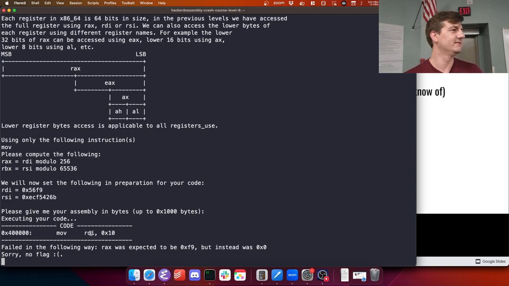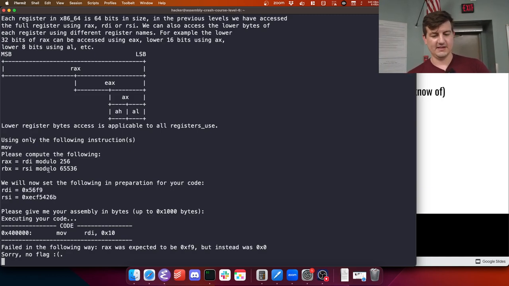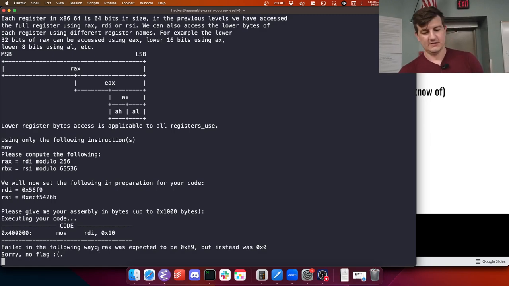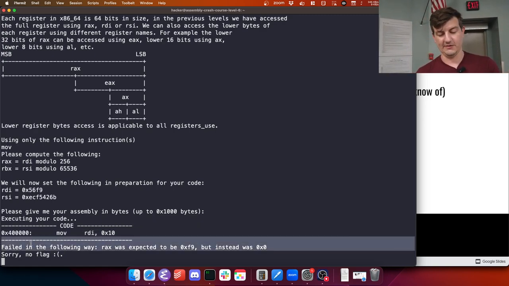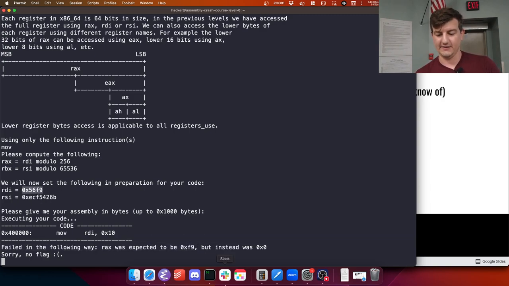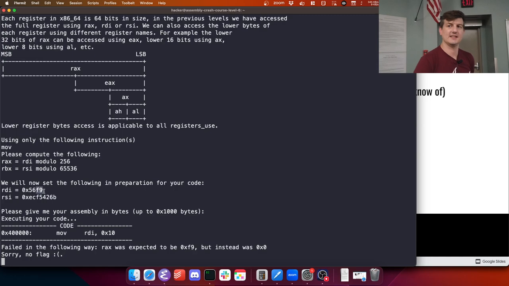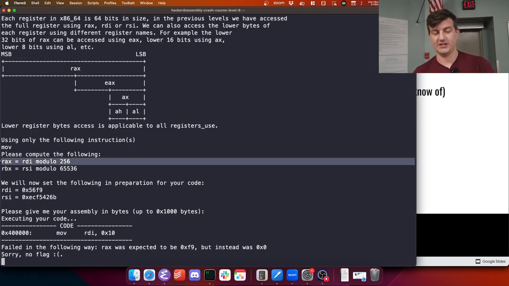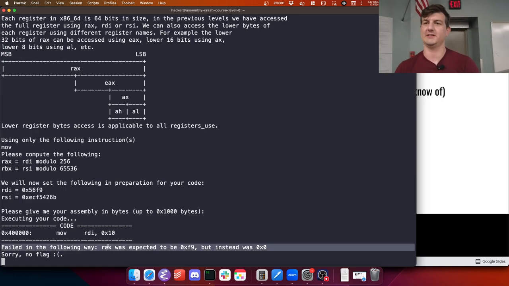Was this going to give me the flag? No. Why? Yeah, because A, I need to set RAX. I changed RDI, but I didn't change RAX. We have to remember to keep the description in mind. What I'm doing is showing that we failed in the following way. RAX was expected to be F9, and we can actually verify that. We derived for ourselves that modulo 256 is the last 8 bits, so that double checks. And if we pass this check, we should not see that it failed because of RAX.